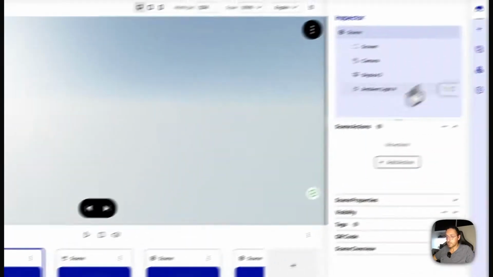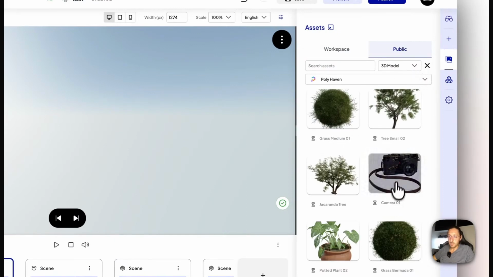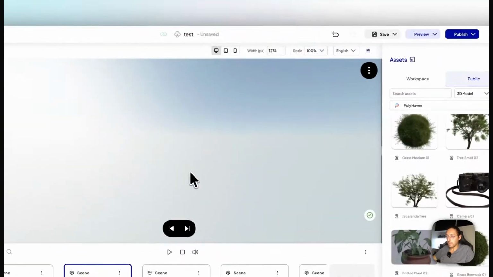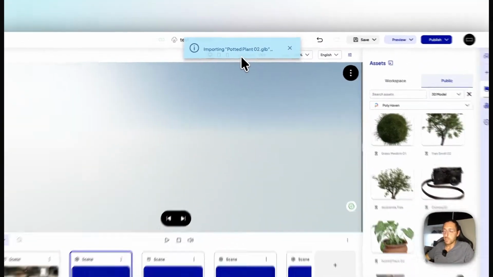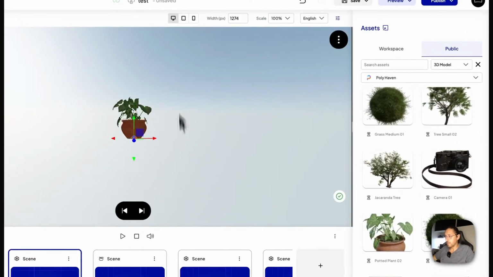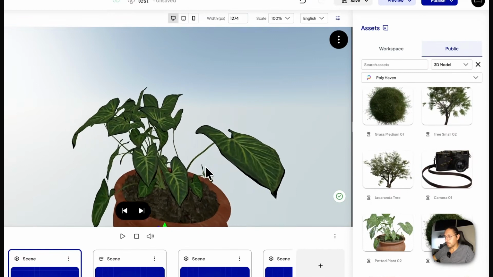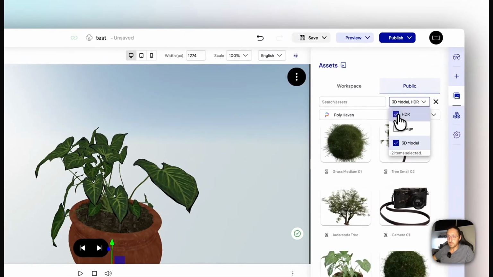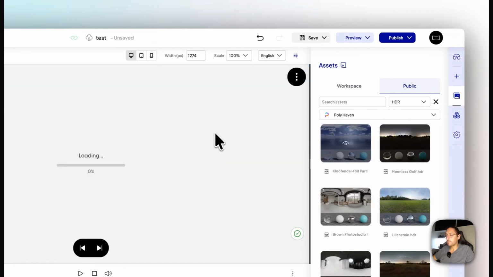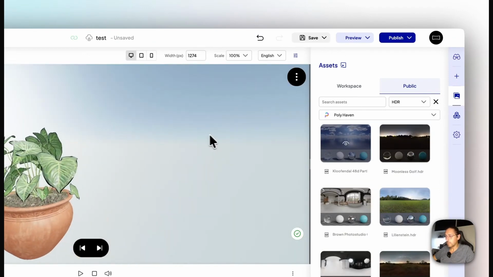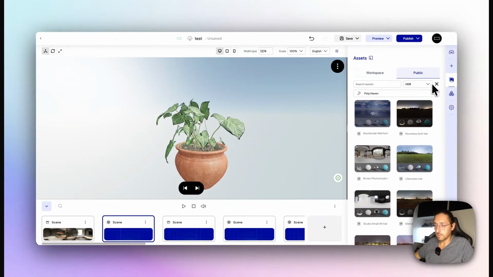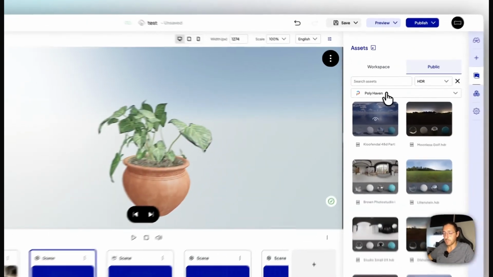For example, if you go to the assets like this, and I want to drag and drop this 3D model, it will import the 3D model. We have to wait for some seconds, and we have the 3D model in here. If I want an HDR right now, I will drag and drop the HDR, and you can see it works out of the box as any other entity that you uploaded to your workspace.